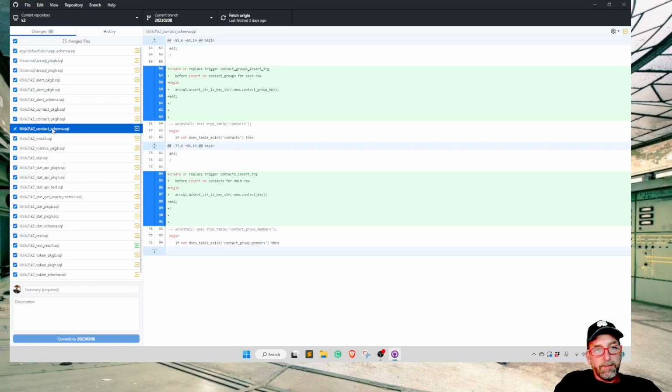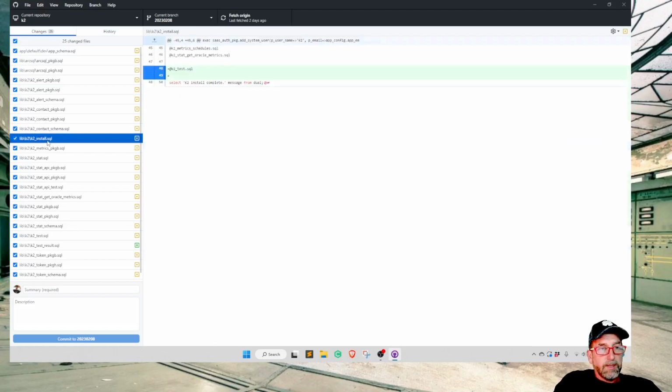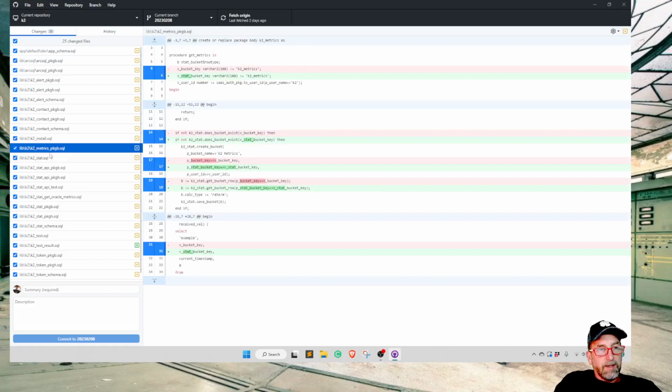Contact schema. We added those triggers to validate that the contact group key and contact key are key strings. To K2 install, we're creating a package called K2 test, which is just a little helper for writing tests, as you'll see when I write tests further down.